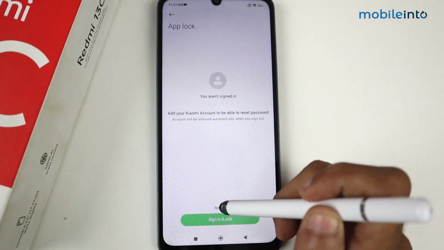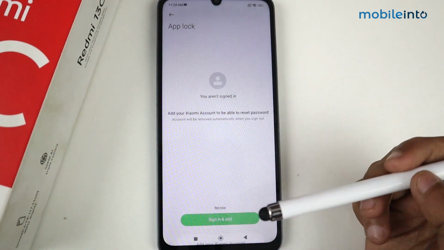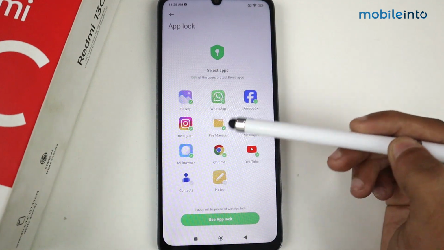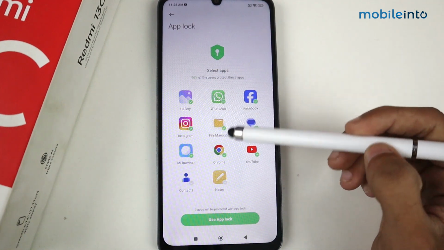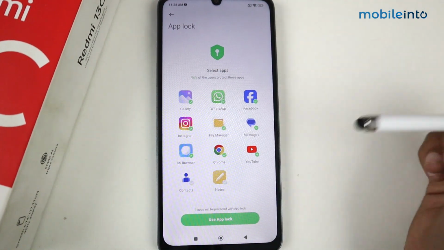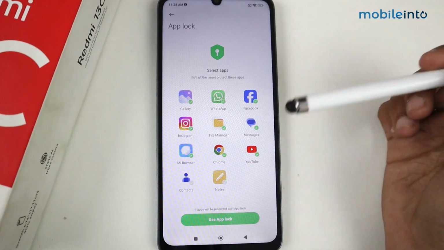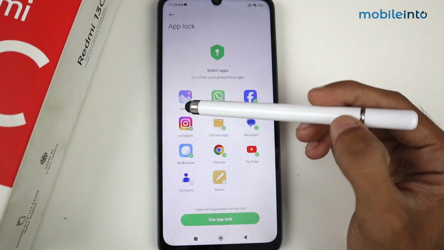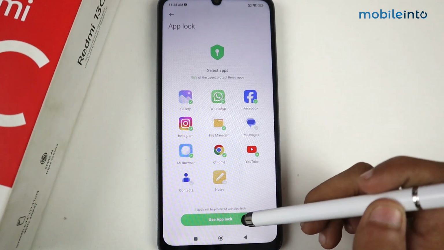Now just click on not now and then again tap not now. Okay. These are the apps selected already. If you want to select all these apps, just leave it, and if you want to select only some apps, just select those apps and then unselect all. Okay, now click on use app lock.